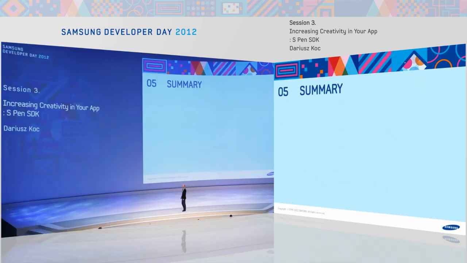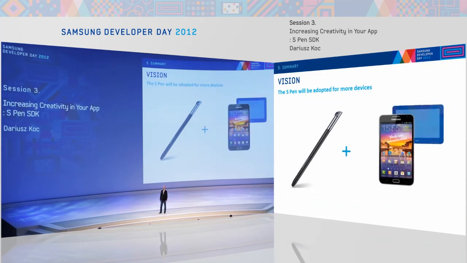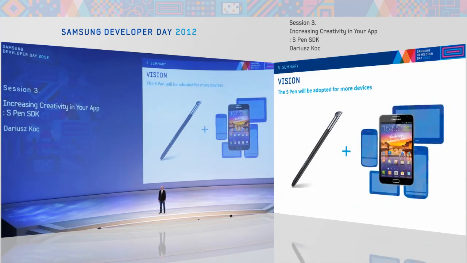Let me now wrap up this presentation. The S Pen will be continuously adopted in more core Samsung devices, and the S Pen SDK will be constantly improved with more powerful and useful features through updates.